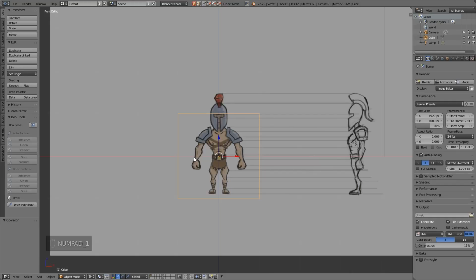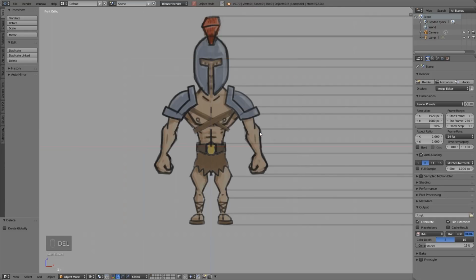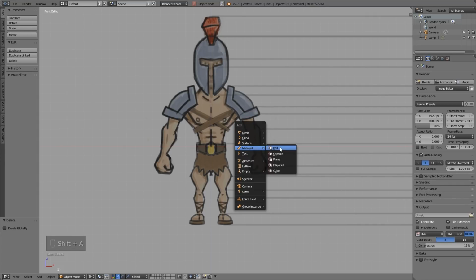So I'll start off in front view, and I'm going to block out the character. And I'm only going to do one half, and then I'm going to mirror it. And this is just so I can get a template ready for sculpting. So I'm going to delete the cube, and I'm going to use metaballs because I find them a bit faster.